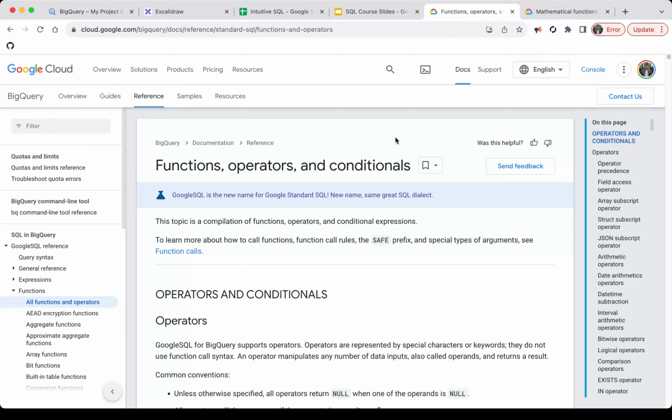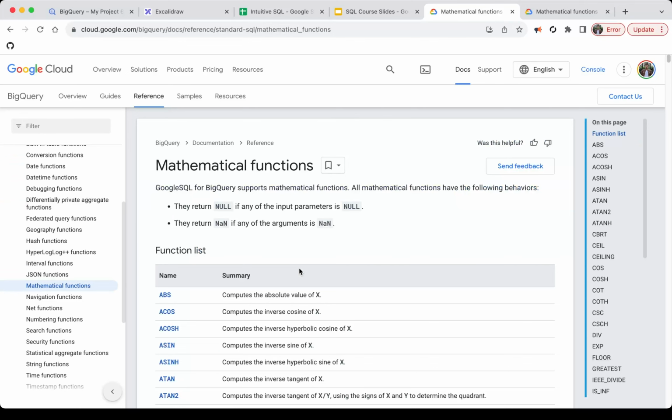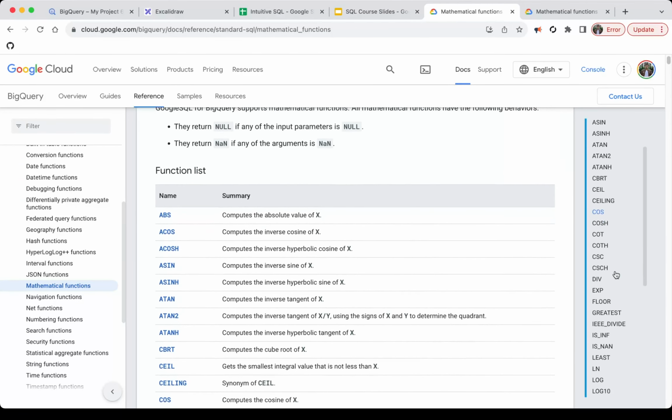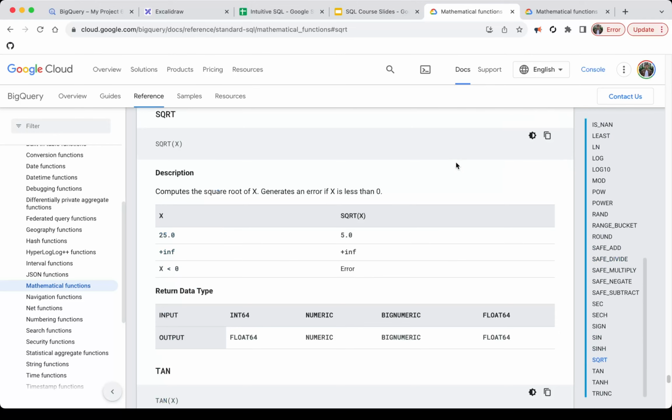For example, if I know I need to work with numbers, I could scroll down here and go to mathematical functions. And here I have a long list of all the mathematical functions, and I can see them all on the right. And I should be able to find the square root function that I have showed you. And here the description tells me what the function does, and it also provides some examples.